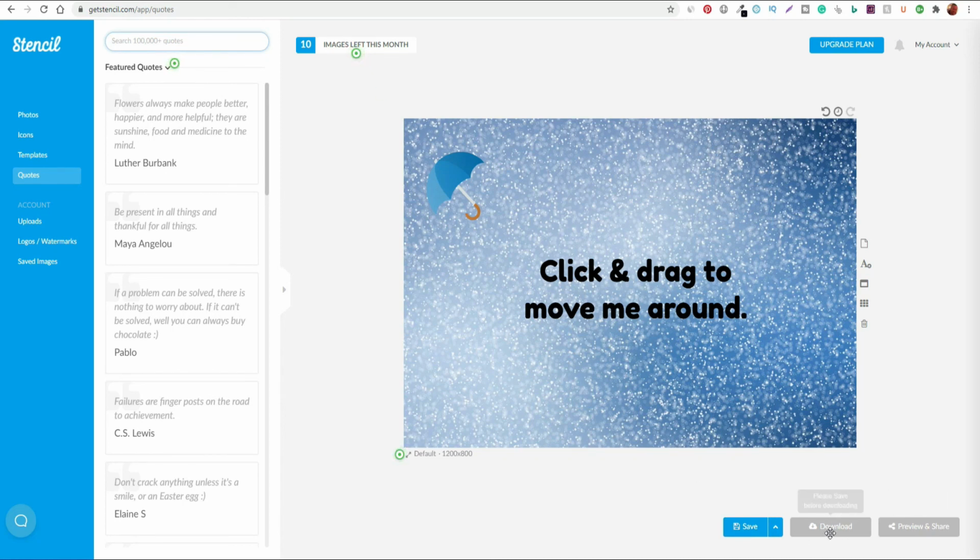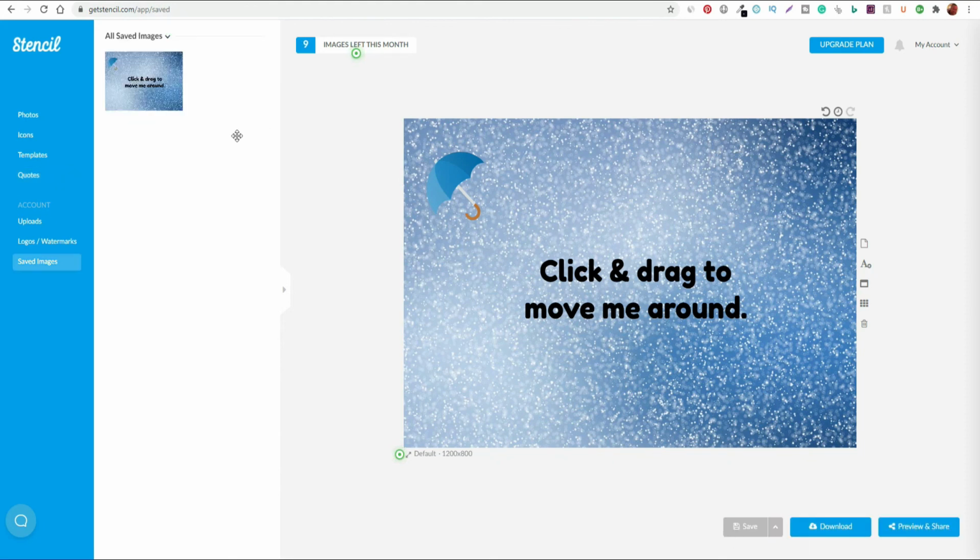Now again, when you're downloading, you'll have to save it before you actually download it. So once the image has actually been saved, it does take a few moments, it takes a while to actually save, but when you've done that, you will see here the counter actually changes. On the free account it will drop, so you'll have used one image. So when you're ready to download it, you can just download the image.